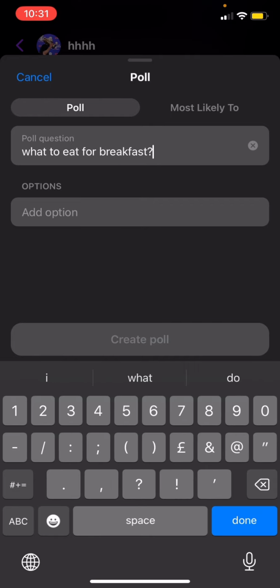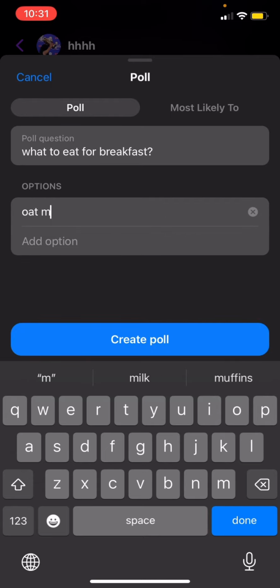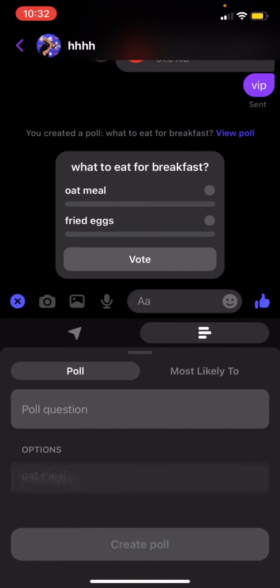breakfast. Okay, and question mark, and you're gonna add an option, maybe oatmeal. Okay, and if you want to add another option, eggs or fried eggs, that's an example. Okay, eggs. Okay, and from there, if you want to add a third option, you can just add the third option. If you want this just to those two, you're just gonna go ahead and create a poll right here.